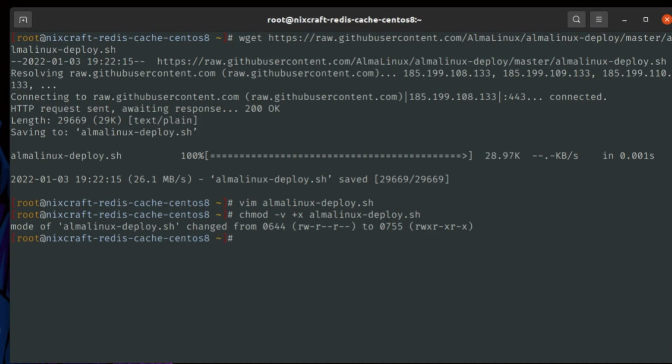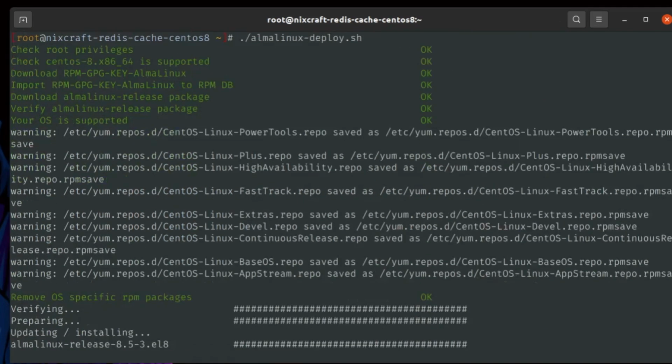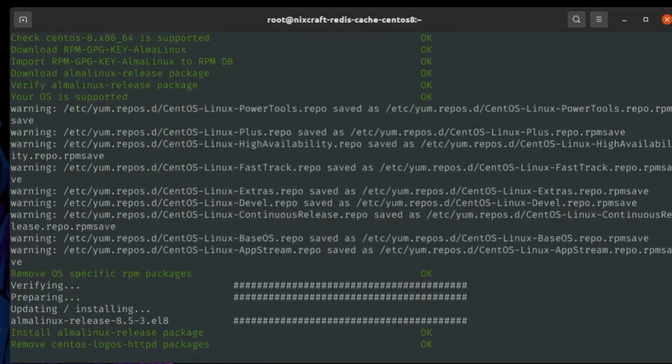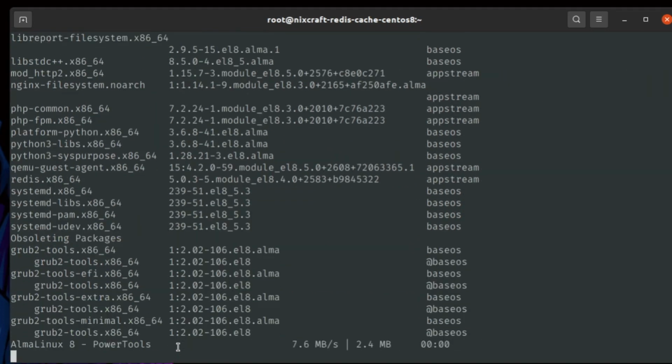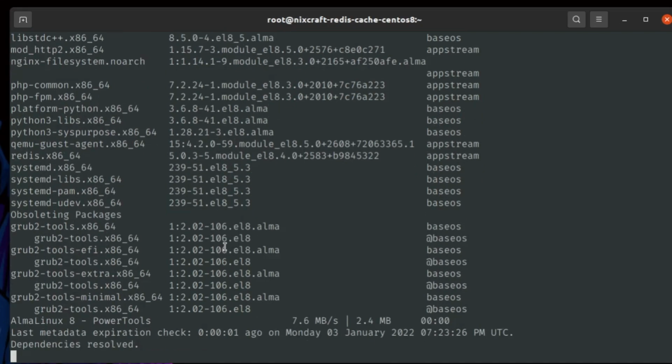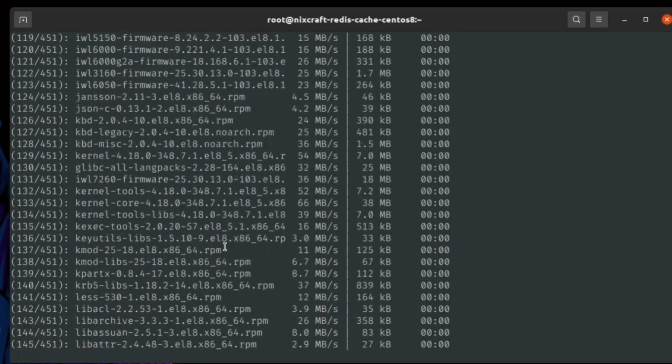Finally, migrate CentOS 8 to AlmaLinux by typing the command ./almalinux-deploy.sh script and press the enter key. Now it will start the upgrade procedure. You can see here. And now it started downloading various packages.